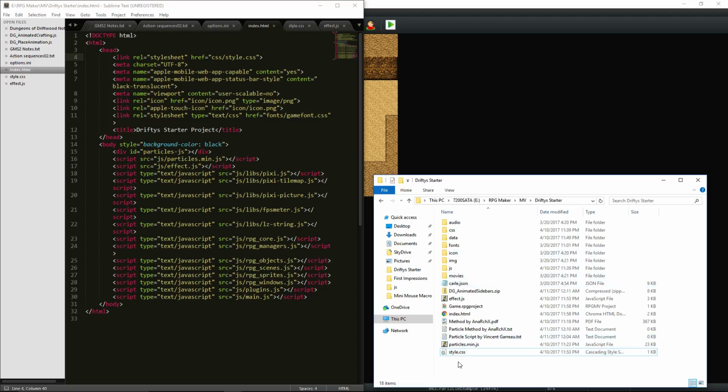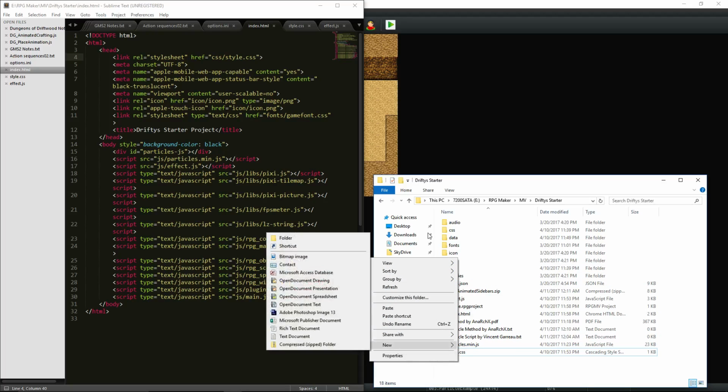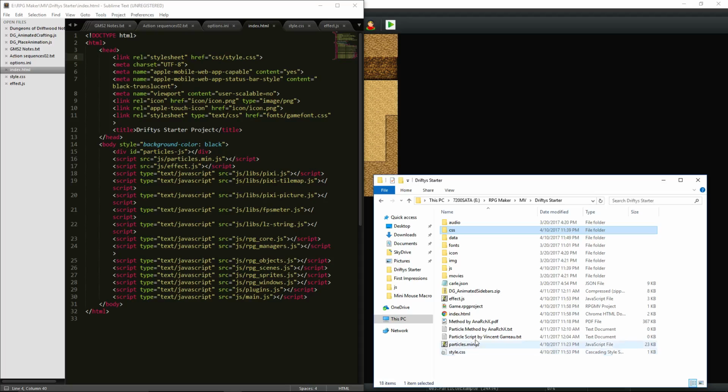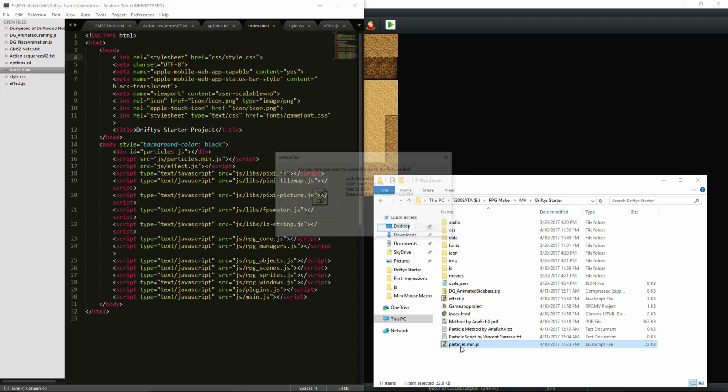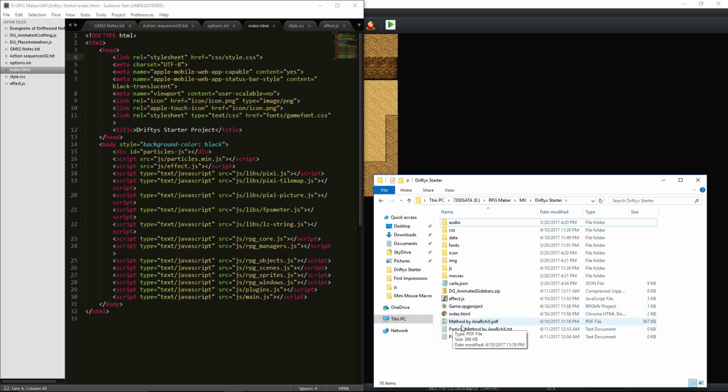What I want you to do is right-click, create a new folder, and call it CSS, and then drag and drop style.css in there. I've already got it in there, so I'm just going to delete it. You're going to take particle.min.js and drag and drop it into the JS folder. I've already got it in there, so we're going to delete it. Then it might ask you to overwrite index.html, and it's up to you if you want to or not. Make a backup of your project if you're not sure. And take effect.js, this is what the particle effect looks like, and put that into the JS folder as well.